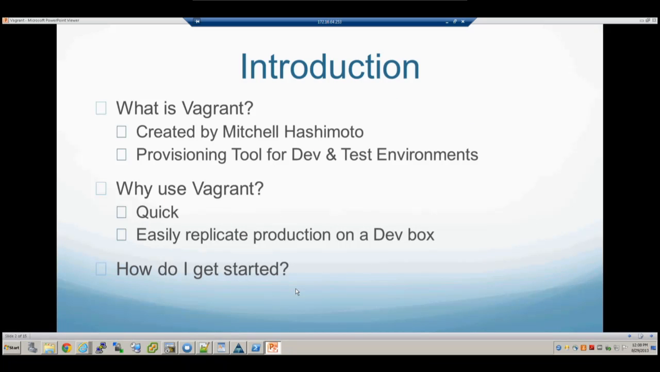All right, so what is Vagrant? It's a dev and test development tool that was created by Mitchell Hashimoto. It helps you provision dev and test environments that are consistent with production. Now, why is this necessary in the first place?